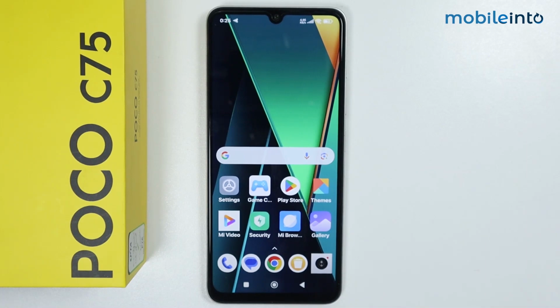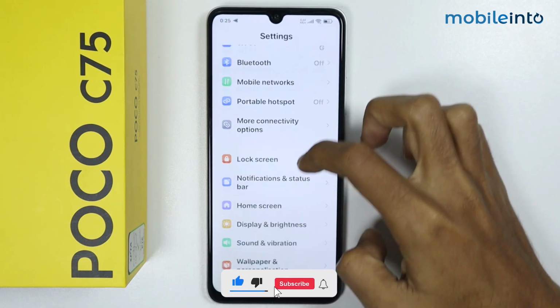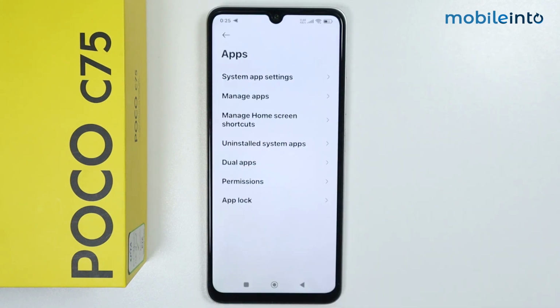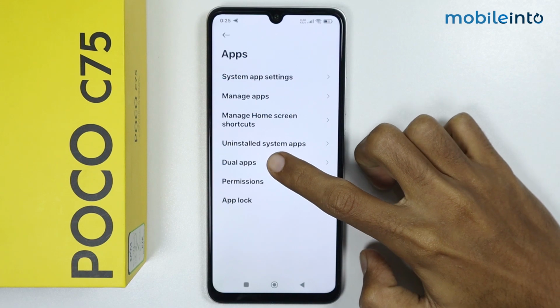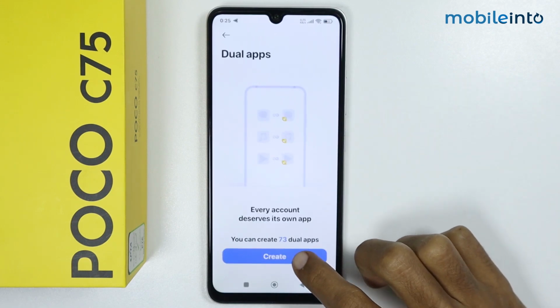Hey, what's up guys? So in this video we will see how to enable dual apps on any Poco phone. Now to do that, just open the settings app. Now from here, scroll down and tap on apps. Now from here, just select dual apps. Now from here, just tap on create.